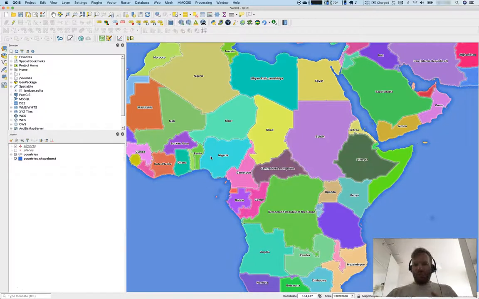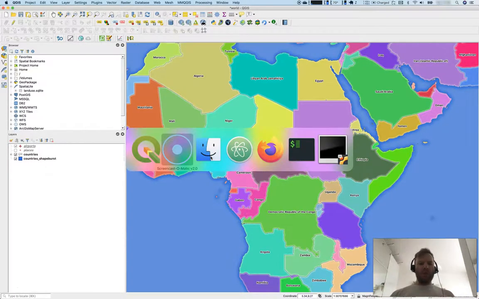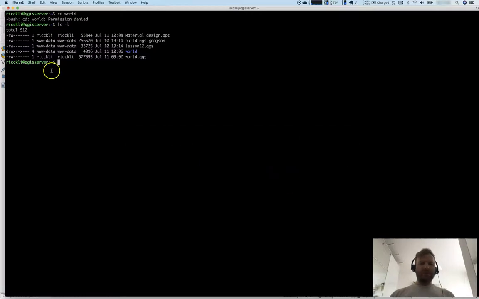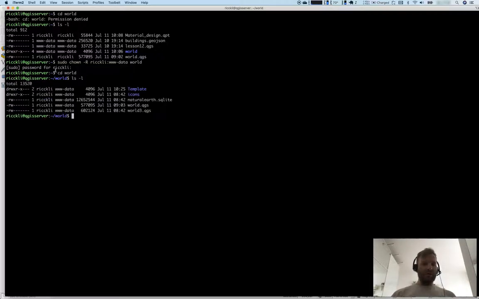But when we are looking at the server side, I'm now here on the server, and I still have these files as part of the project, somehow part of my world project. Let's have a look at what is there. Just changing the rights. Let's have a look into the folder.